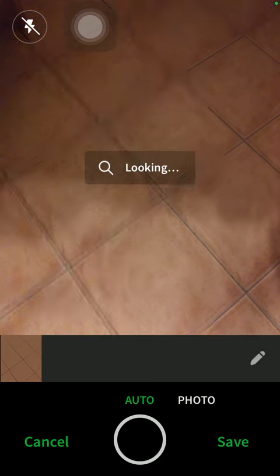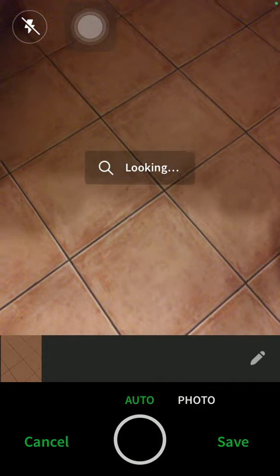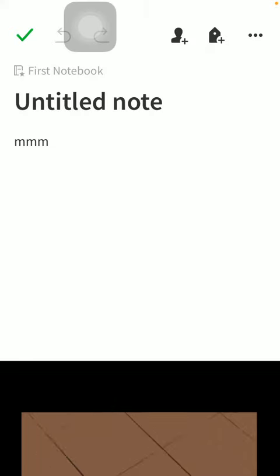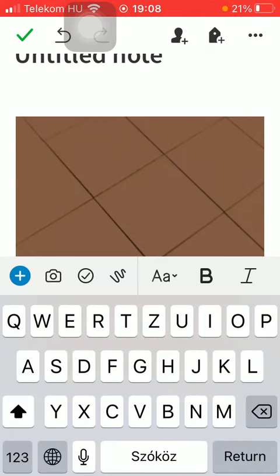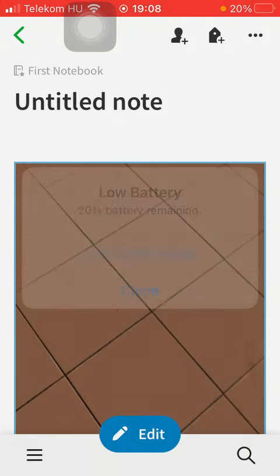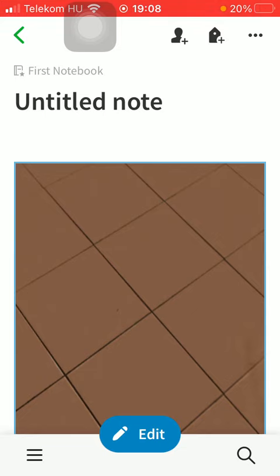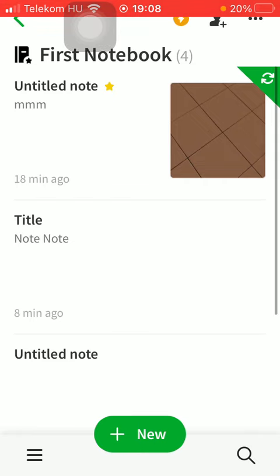and then press the button save in order to insert this picture to your notes. So as you can see, it has been inserted. So if you would like to save this note, just click on this check mark icon in the upper left corner of the screen, thereby saving your note.